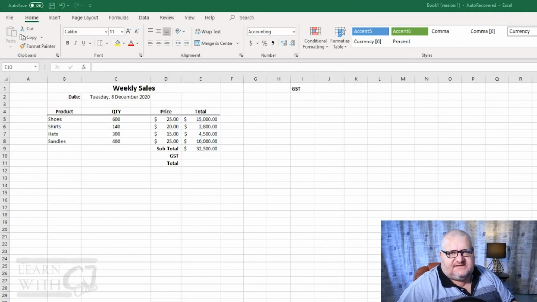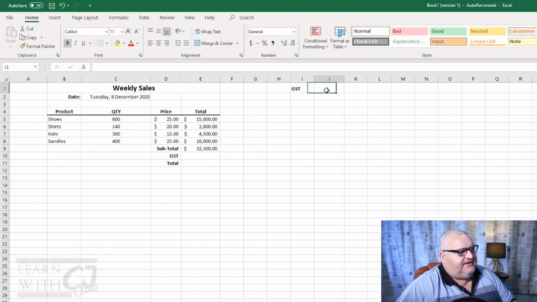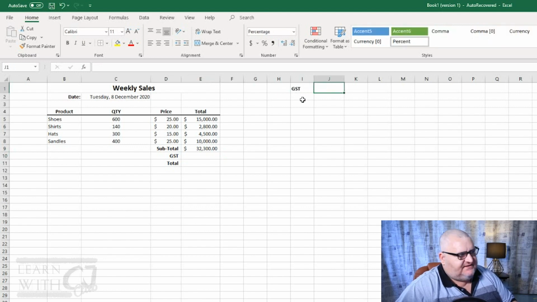Alright, so in this exercise, we've got our little template here, weekly sales, and what we want to do is calculate this GST. But we don't want to have to reference the cell address in the formula as J1 in this area up here. We want to refer to it as GST. So to do that, we need to give the cell address J1 a name.